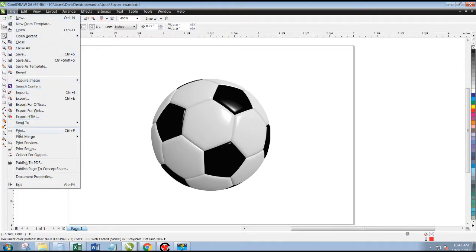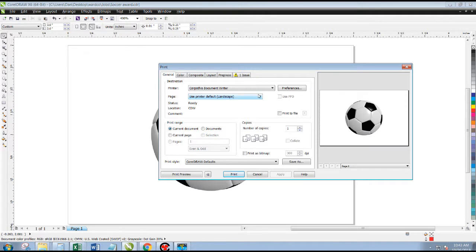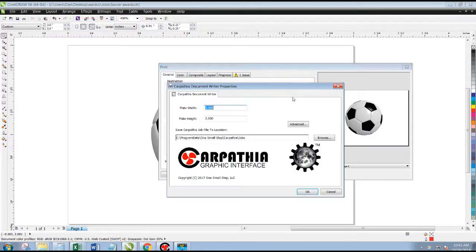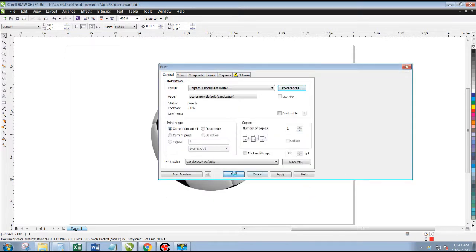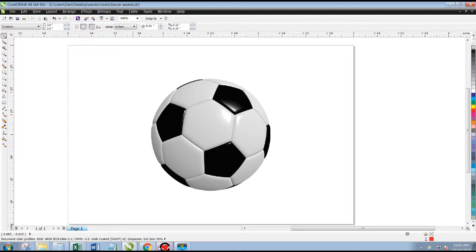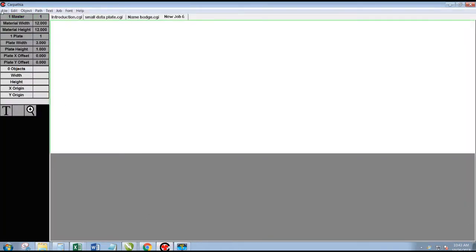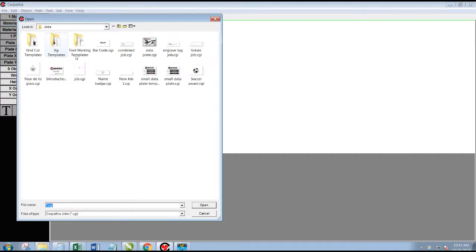Print. Now here we want to make sure with our Carpathia document writer that our plate width and height are the same as our plate width and height in our program that we're printing from. It is in this case. Okay. Print. Now here in Carpathia, we can say File, Open. Here's our soccer ball.